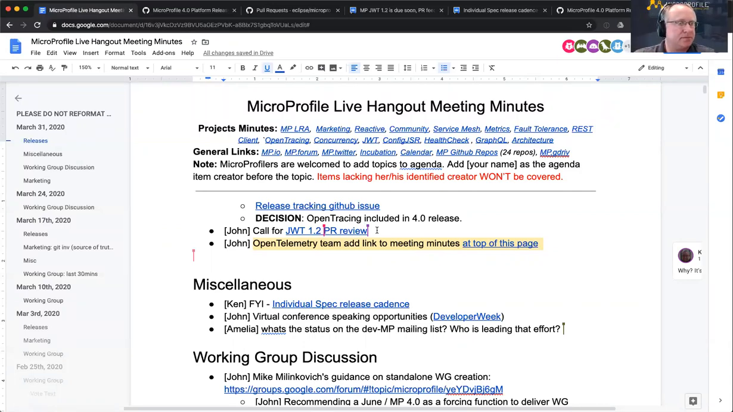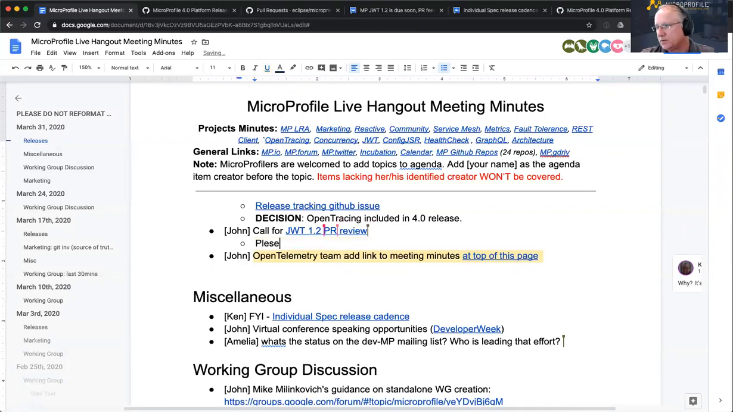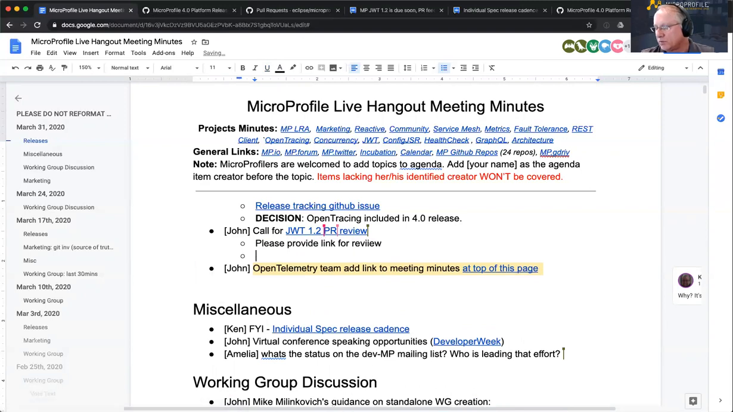Exactly. I don't want to over rotate on this now. If someone here works on the JWT specification, then please provide a link to what it is you want reviewed. And is 1.2 the target for the 4.0 release? That is the second question. I will also reply to this, or if someone can reply to this with these two bullets on the Google group thread, that would help, because I would like to understand if this is what's being targeted. Okay, I will do that. Thank you very much.